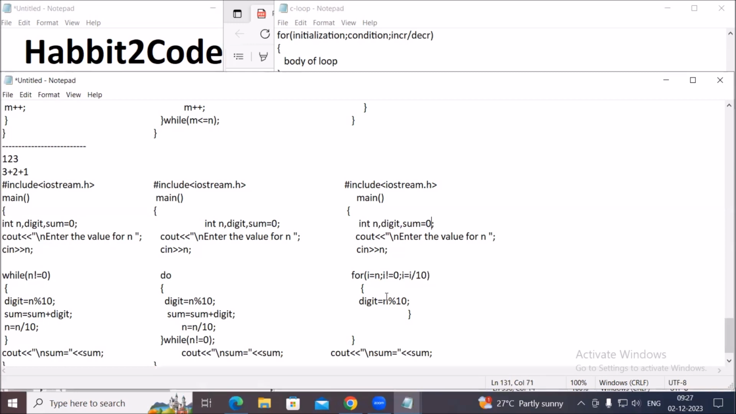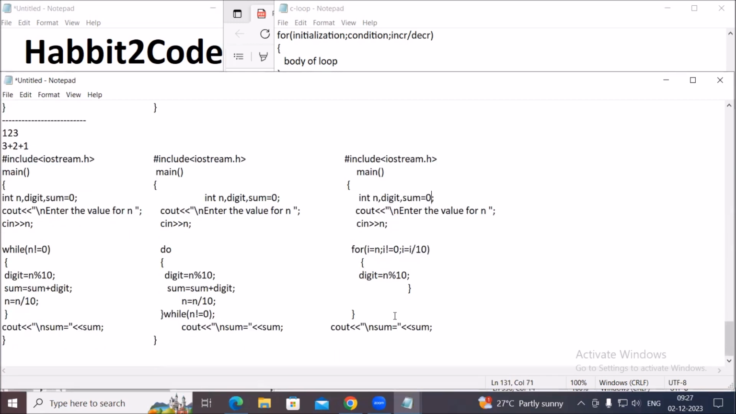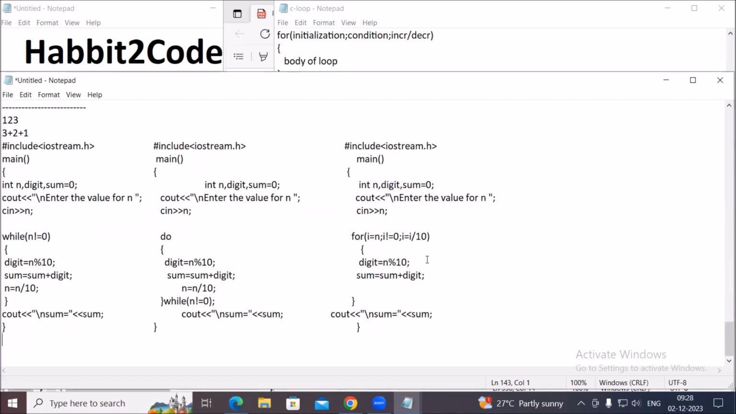One more way also I'll show you for the for loop. And here I is equal to I divided by 10. And one more line is that sum line. This line is common even in the for loop also, right? And this is the closing brace of the for loop, and here the main program is closed. Okay, this is how the sum of individual digits can be calculated.